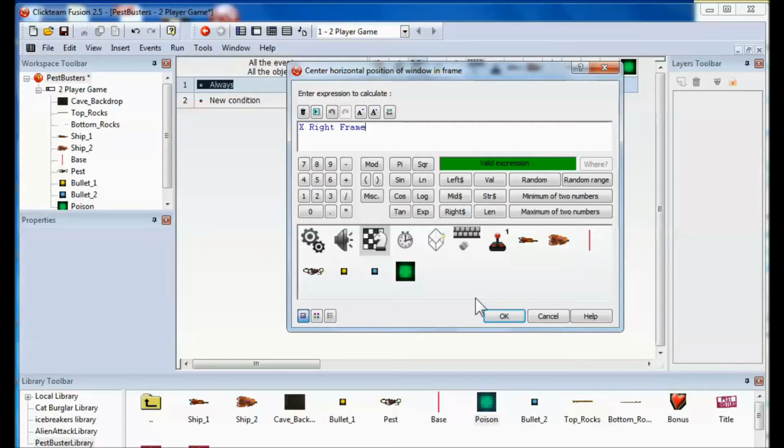So I'm going to add to that what's the center. Okay, so we know that a screen from side to side is 640 pixels. Half of 640 is 320. And we just want to push it 1 pixel to the right every time it refreshes. So we're going to add to the X right frame 321. So we're just moving it 1 pixel at a time.